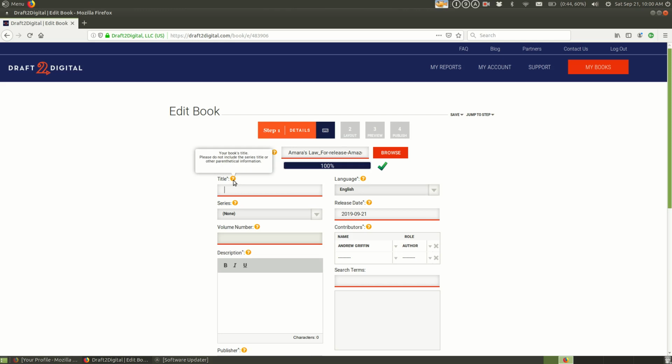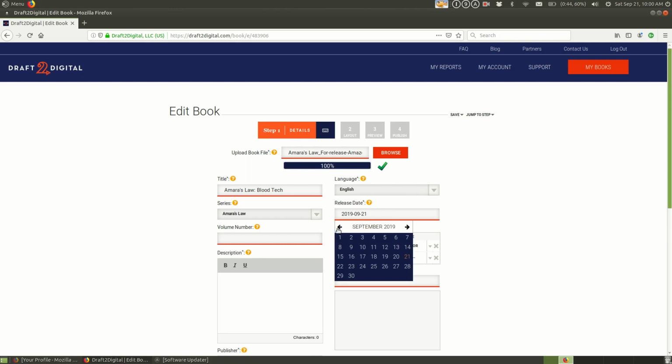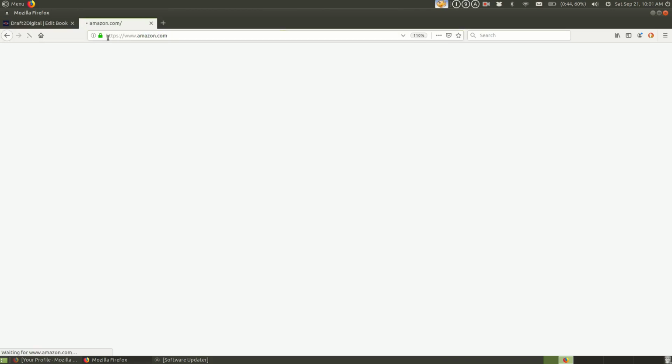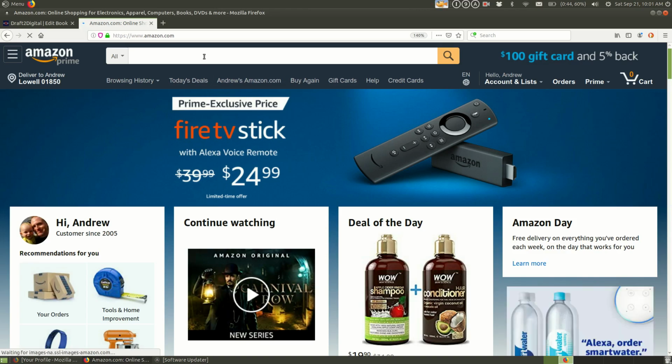Your book's title. Please do not include the series, title, or other parenthetical information. So this is going to be Amara's Law, Blood Tech. The language is English. Series information is going to be Amara's Law. The release date is not going to be September 2019. This was released back in May. And you know what? I'm going to pop right over to Amazon. We're going to check out so that I have the release date correct.